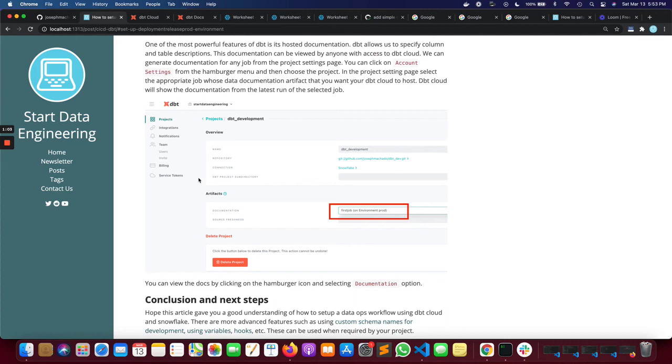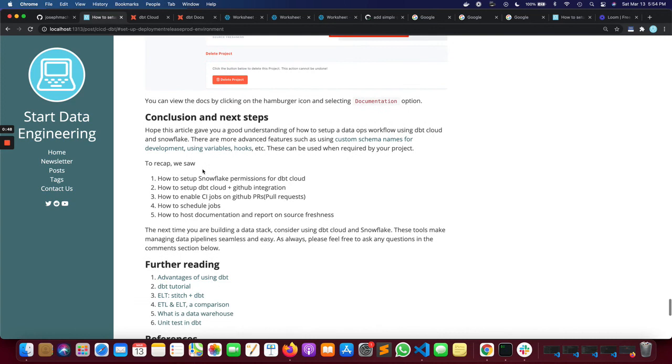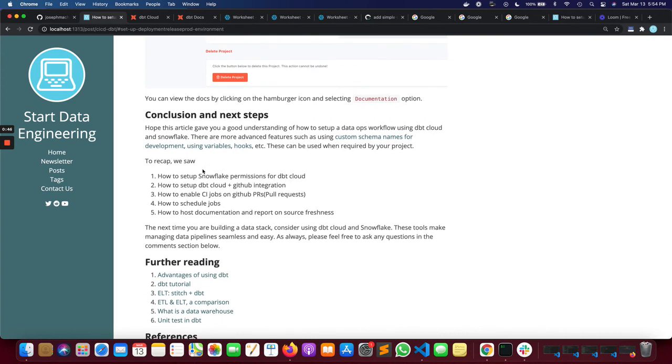You can do this without dbt Cloud. dbt generates artifacts like JSON and HTML. You'll have to store that in S3 or some cloud storage and host it, but dbt Cloud just does it all for you. So that's about it in this article. I hope this article gives you a good understanding of how you could get started with dbt Cloud and Snowflake, and it can be any warehouse, honestly. dbt Cloud works with Snowflake, Redshift, and multiple other warehouses like BigQuery and such.